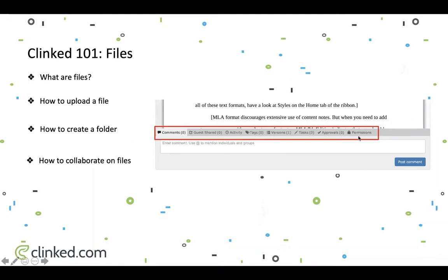The last thing I want to share on this is permissions. As we were talking about at the very beginning, you can set the permissions when you are uploading the file or a folder. In the file itself, you can also change the permissions at any point in time here on the right-hand side just by going to permissions.